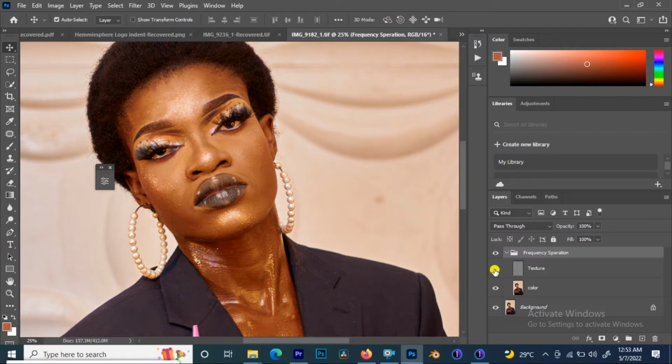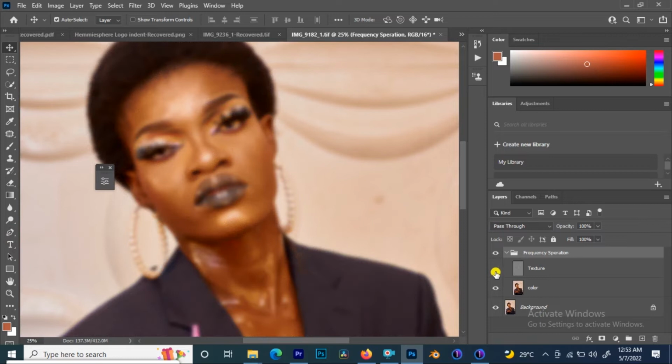But by the time I close the eye icon, the layer visibility of the texture layer, it will give us the tone alone. You can see we can barely read the information on the model's face. The only thing you can see is the blurriness which contains our color information. So in this case, these two layers make one solid image, which is frequency separation.